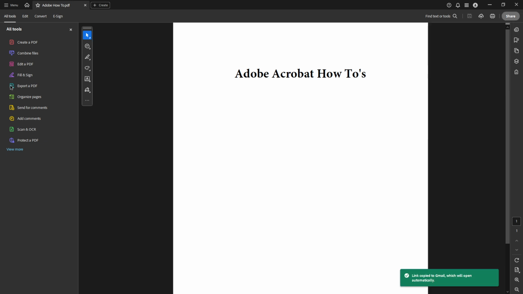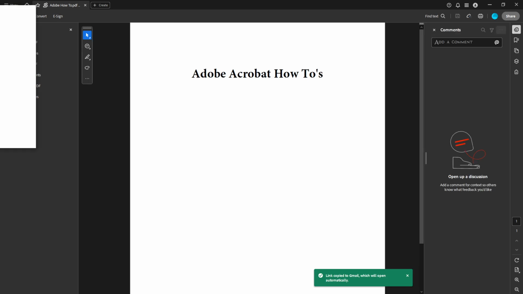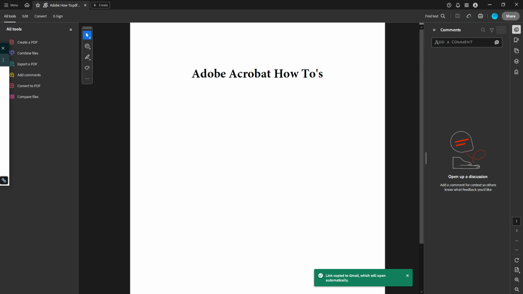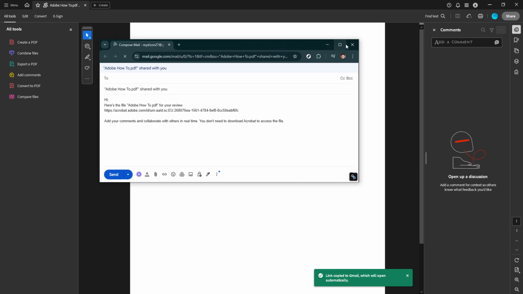Once selected, a new window will pop up, initiating your Gmail account. If you're not logged in yet, make sure you enter your credentials and give permission for Adobe to access your Gmail if prompted. This step ensures that your documents reach their destination directly from your email.